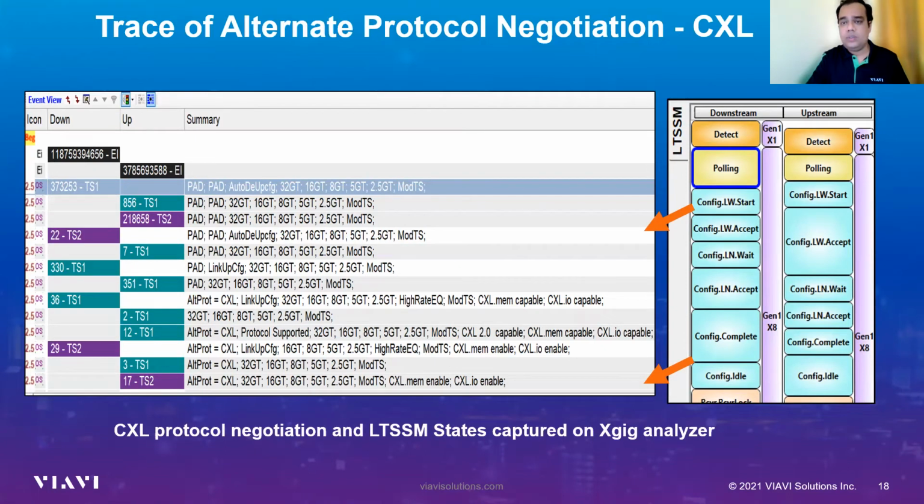So the idea is to follow the same states of LTSSM, whereas using the modified training sequence on the CXL link. You will notice that it can negotiate the various capabilities on the devices.